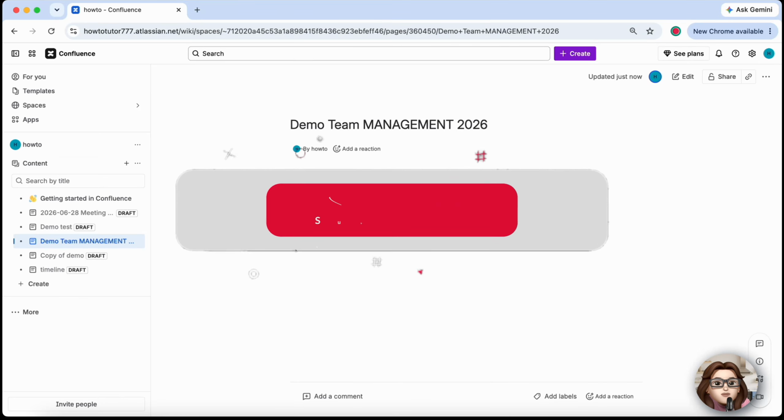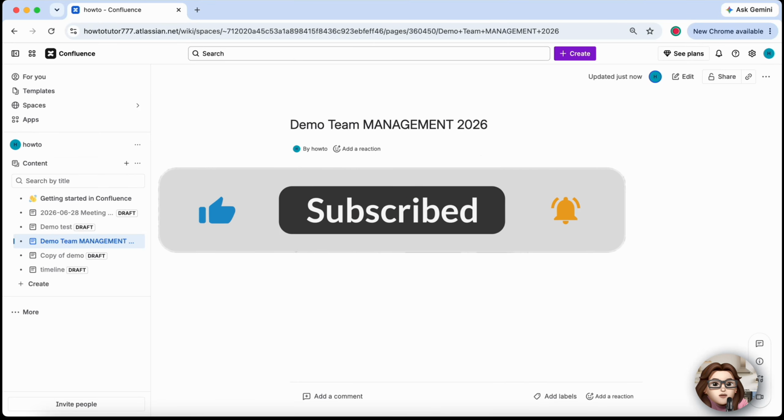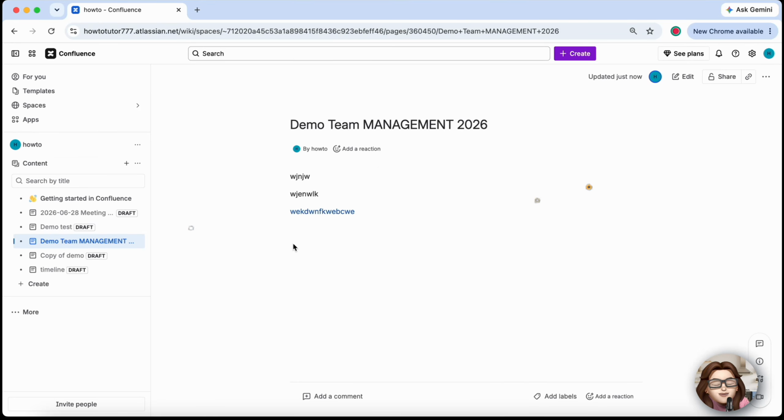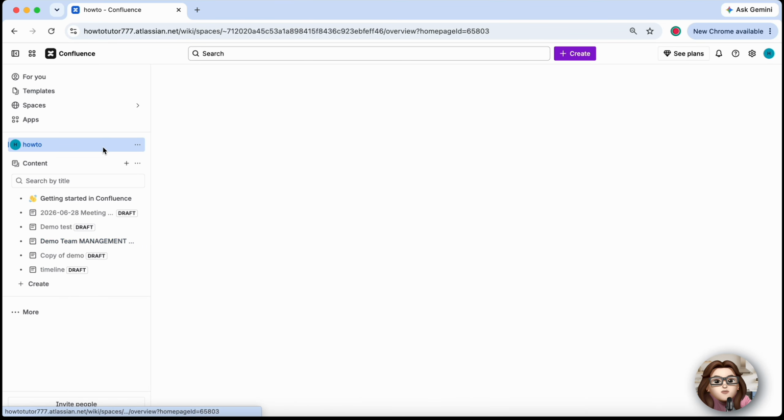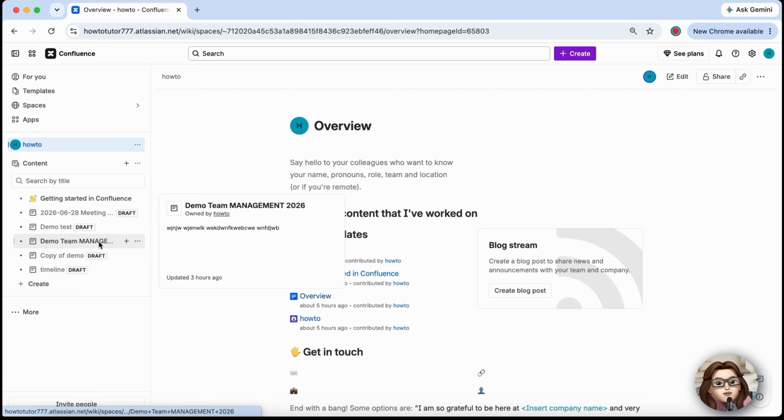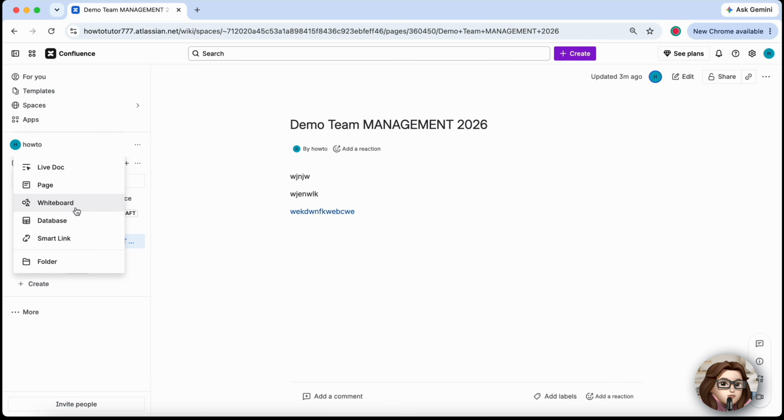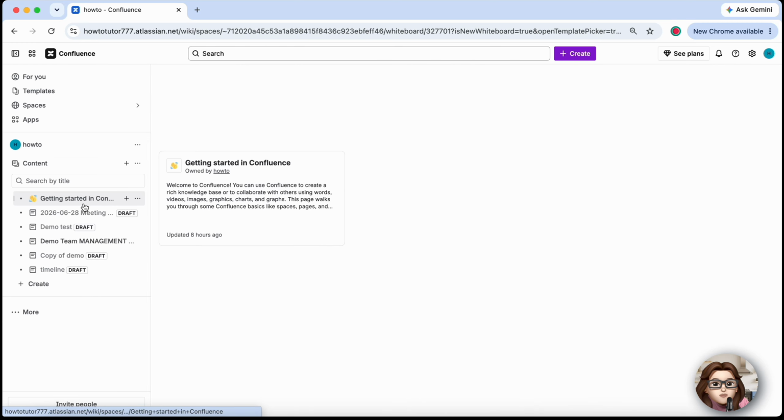In this tutorial, I'll show you how to whiteboard in Confluence. Start by opening Confluence and navigating to the space where you want to create your whiteboard. Next, click the Create button and select Whiteboard from the available options.